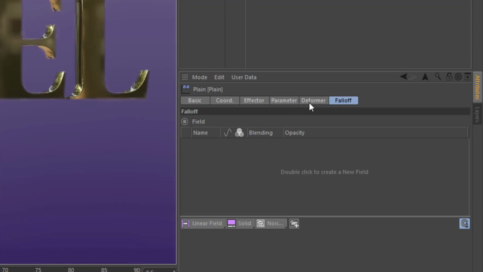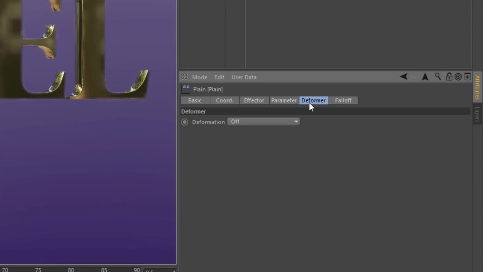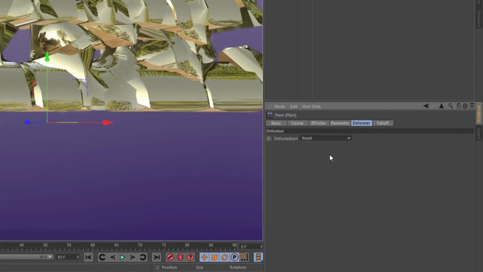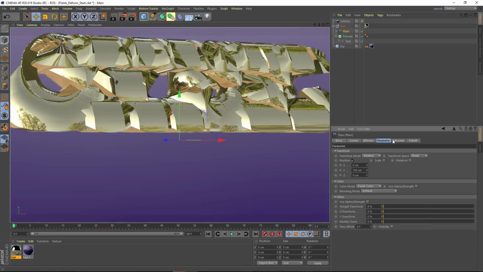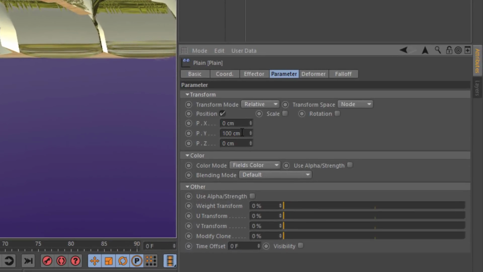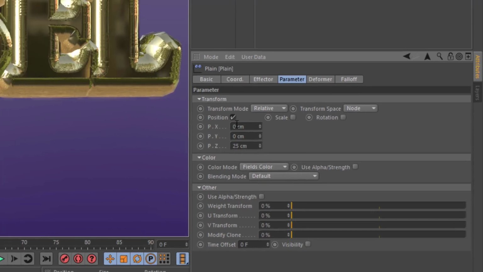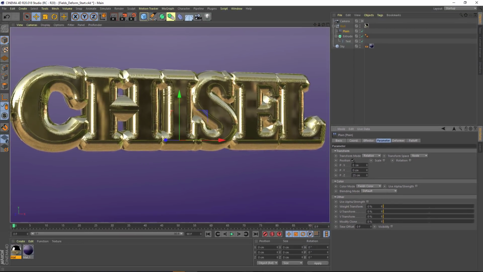But we need to tell this plane effector that it's going to act as a deformer, and we do that here in the deformer tab by switching deformation to point. Now you can see that that moved all of the points up on the y-axis. We can switch here into the parameter tab to change what happens to the points. And in this case, what we want to do is, instead of moving them on the y-axis, we want to move them on the z-axis. And that's because the z-axis for these points is the direction the normal faces. So basically, by moving all of these out on the z-axis, we're going to explode this text outward.